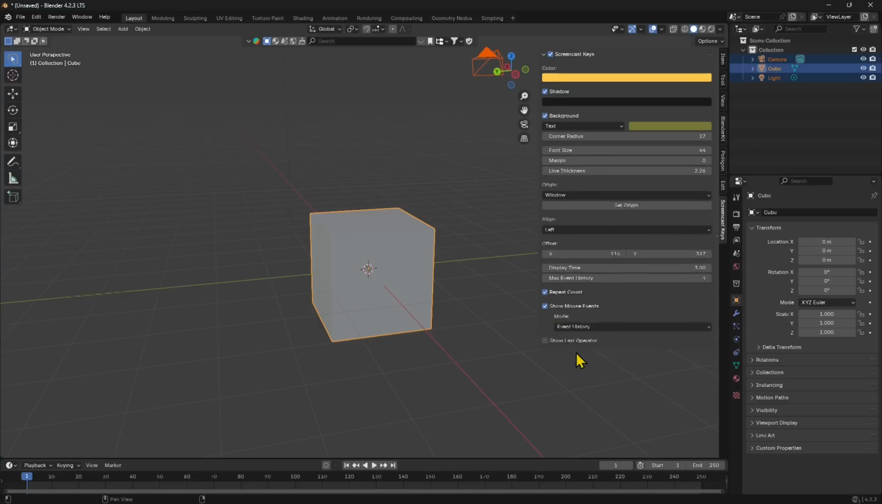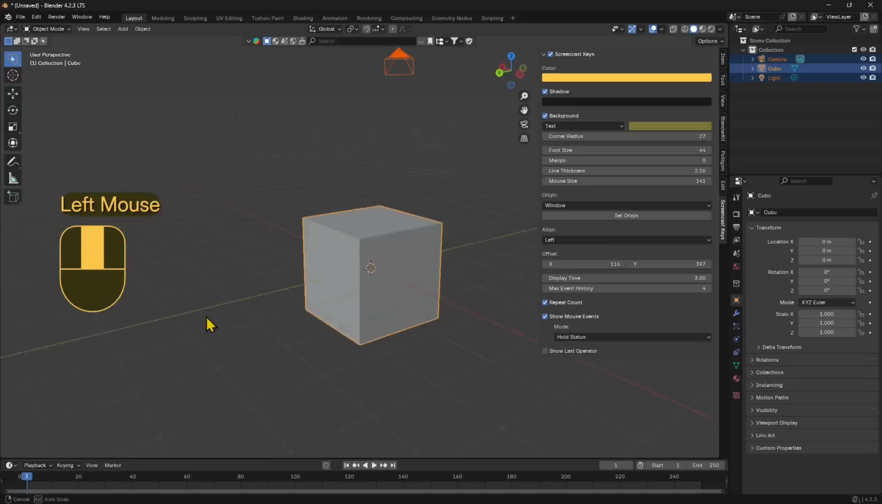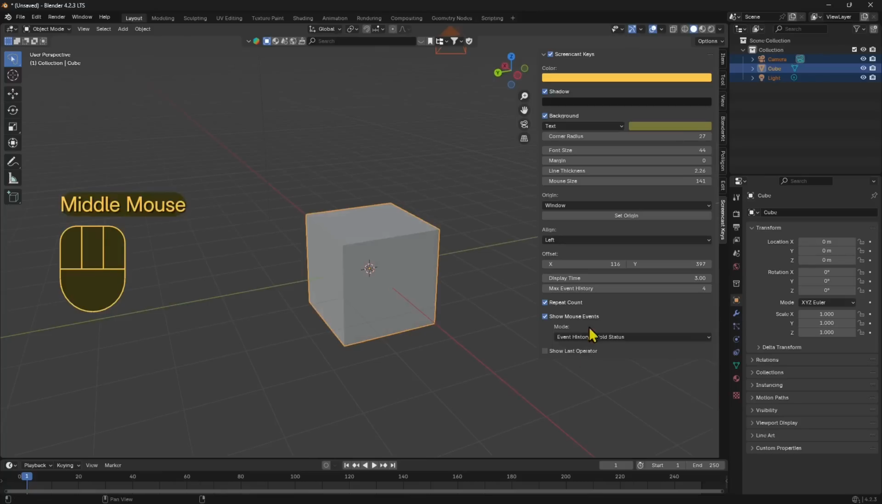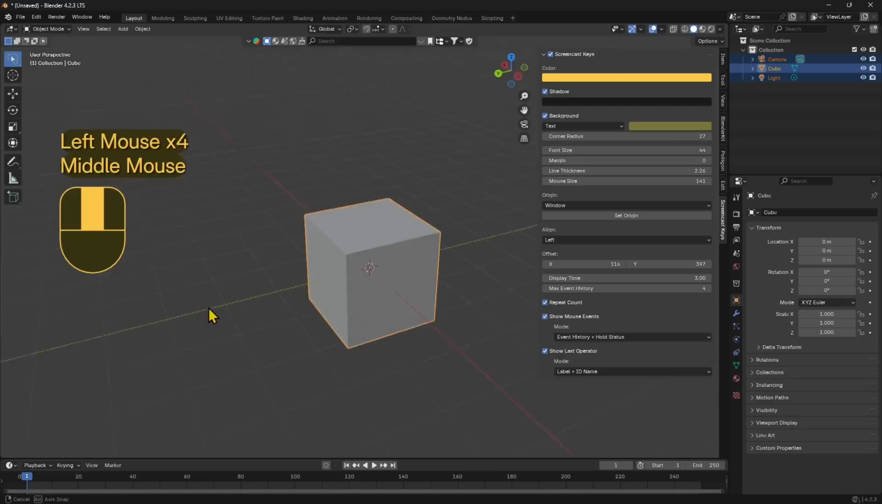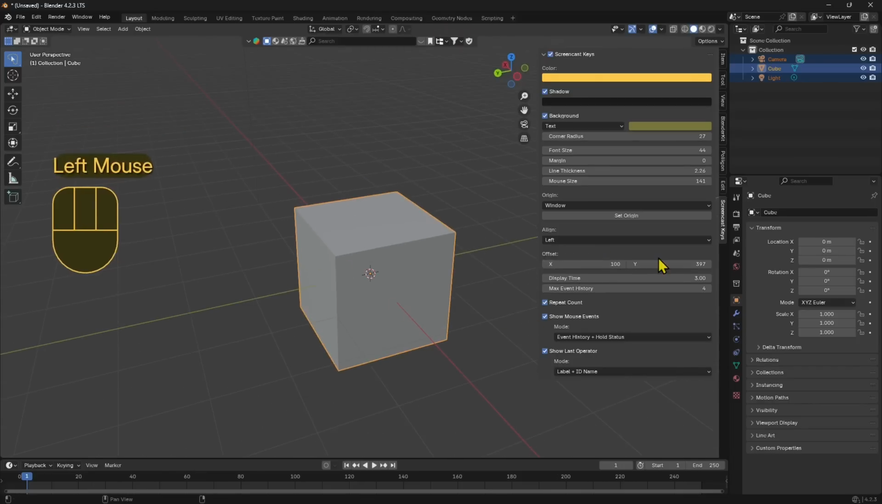And you can put event history, meaning that it's going to show you the text or hold status, or even history plus hold status. And also show the last operator if you want. Only the label, only the ID name, or label and ID name. And there you go. So it's pretty easy to understand and to set up.